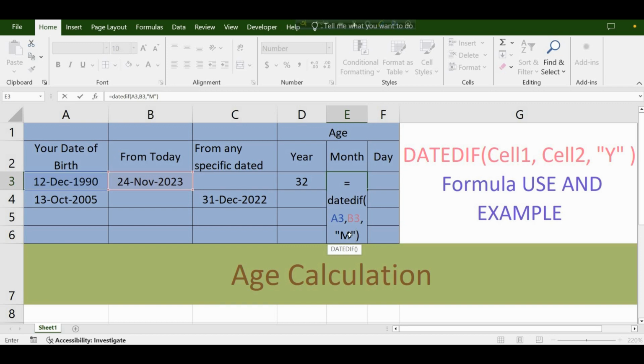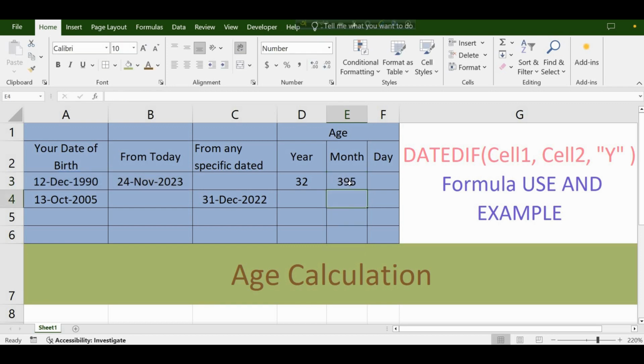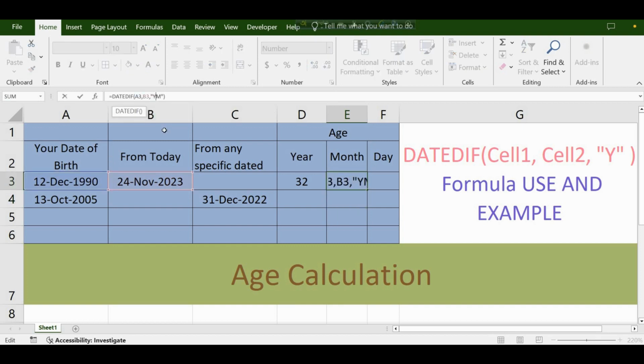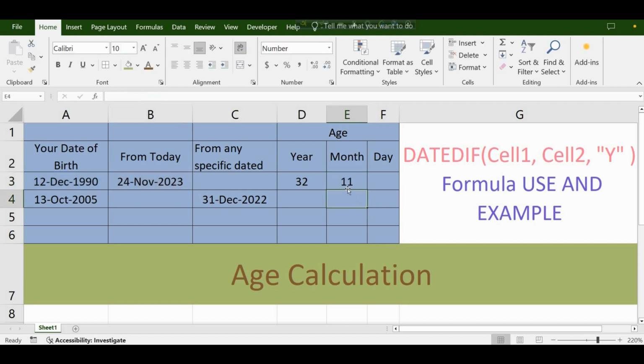But if we put just month, it will give us the total number of months from 1990. For this, I have to simply add one more text, which is "YM". What is the meaning of this YM? It means months after years. So if I press OK, now see the 11. This is the 11 months after 32 years. So I can say his age up to today is 32 years 11 months.